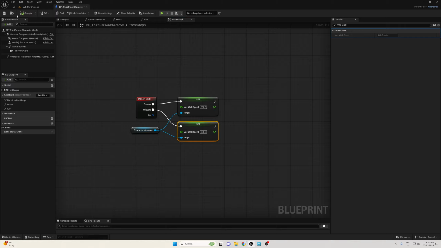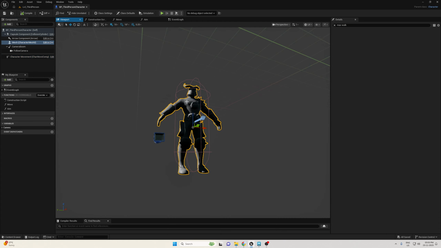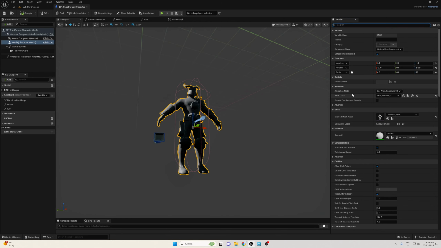Hit compile and save the entire blueprint. That's all we have to do here, nothing else we need to do. Quite easy, right? Now again I will select my character here, and under the viewport there is one more change I want to make.